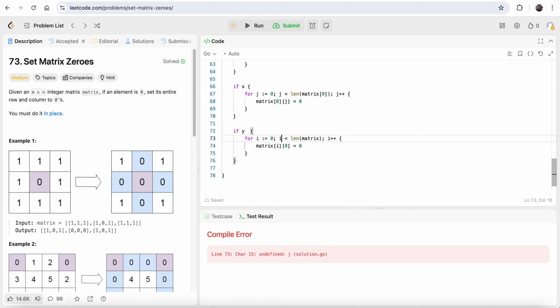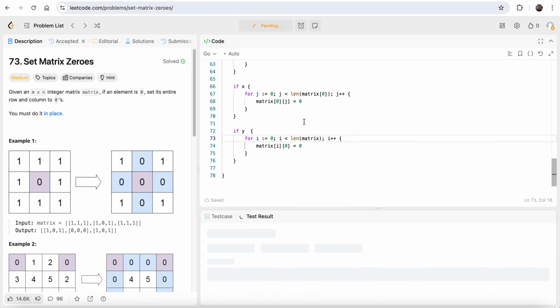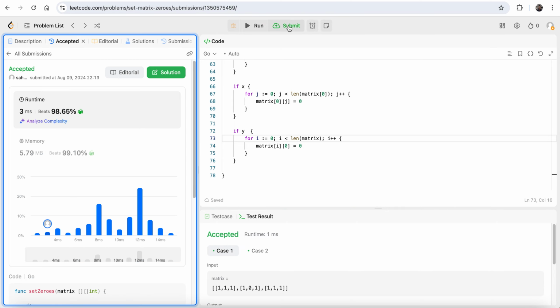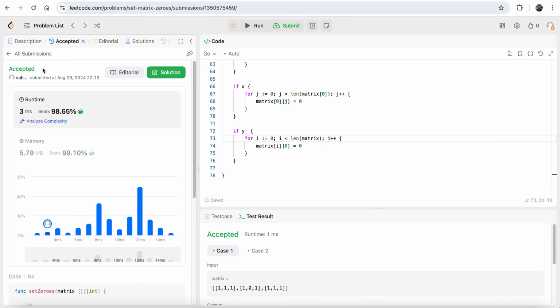Accepted, submit. Okay, so that's all for now.